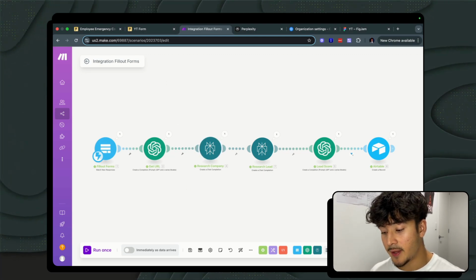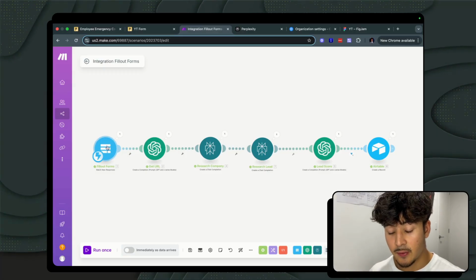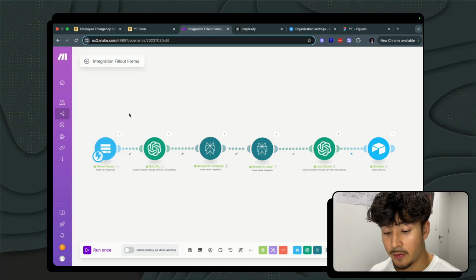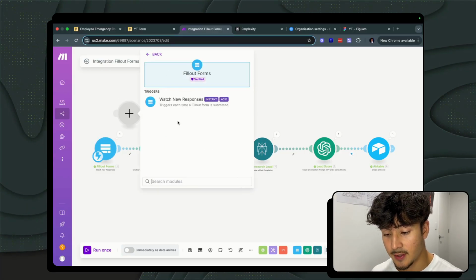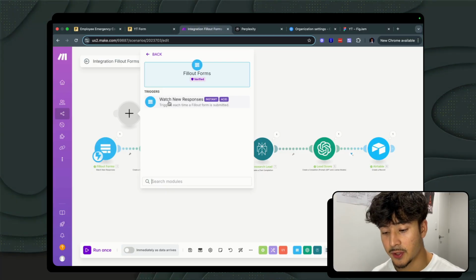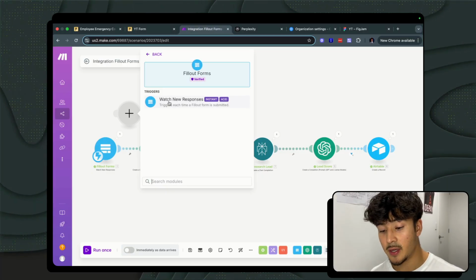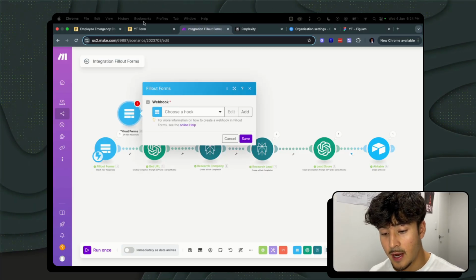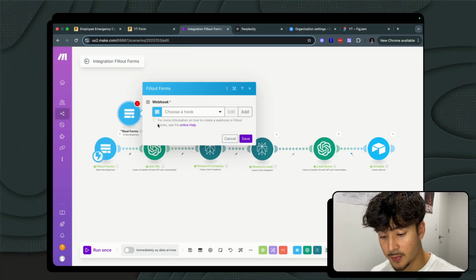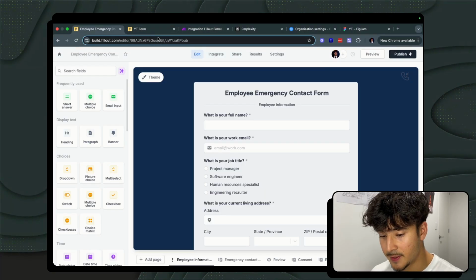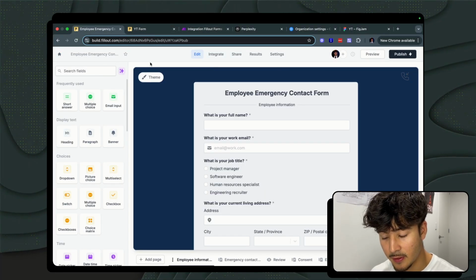And so with that being said, the first thing that we need to do is connect our fill out form. The way that I just did that is I clicked the trigger, watch new responses. It's the only one that actually comes up on fill out form. And you can see, I just made that form just before. Let's see if that comes up. This is a template. So if I'll get another one.